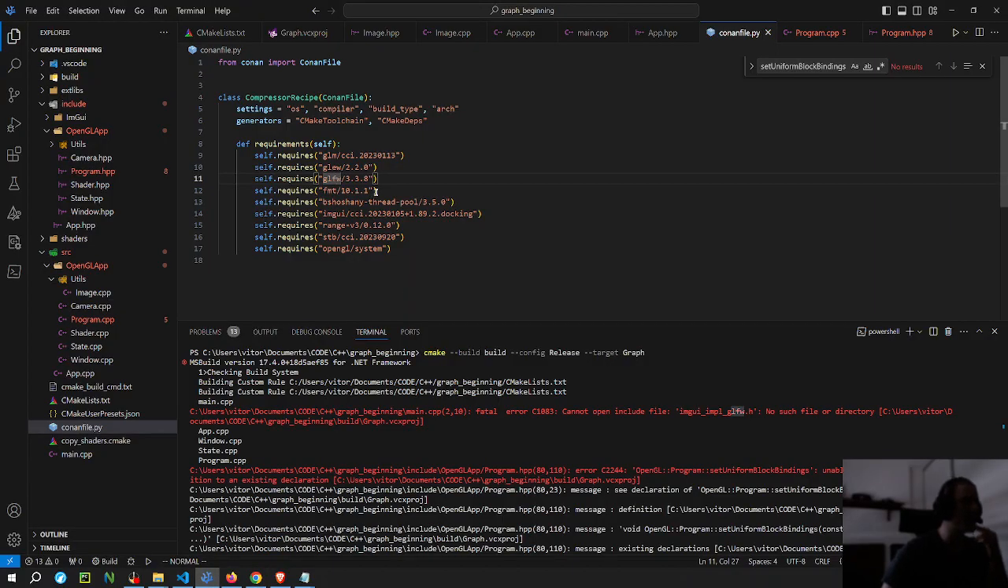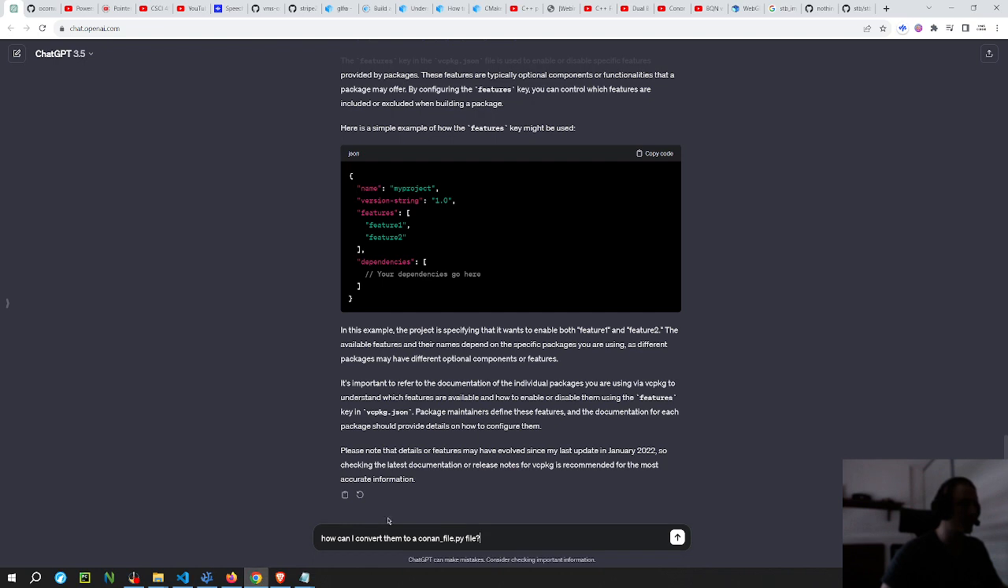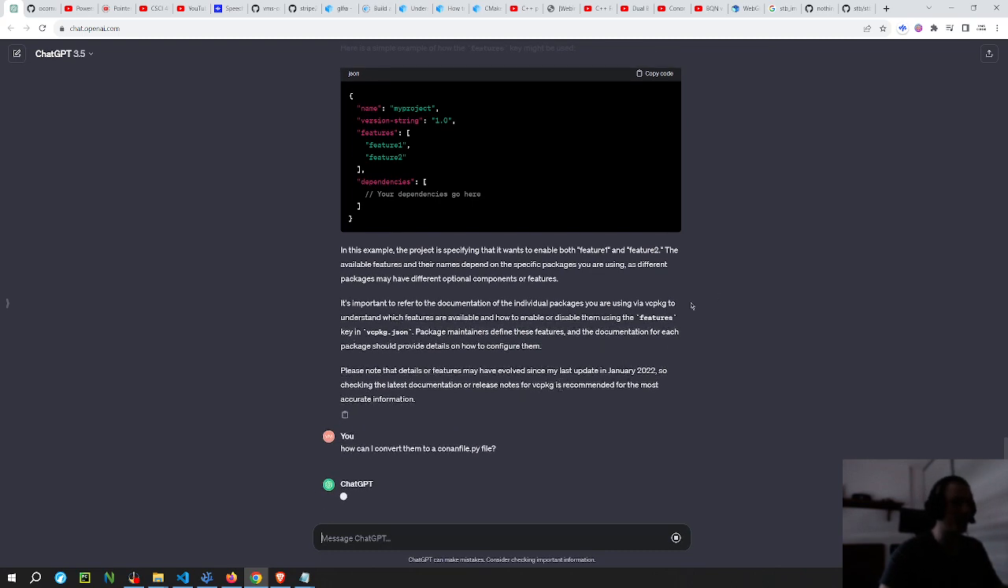Maybe that's what I should do. Just ask ChatGPT, just put the file, the VC package JSON, and then ask ChatGPT to convert to ConanPy, ConanFilePy.